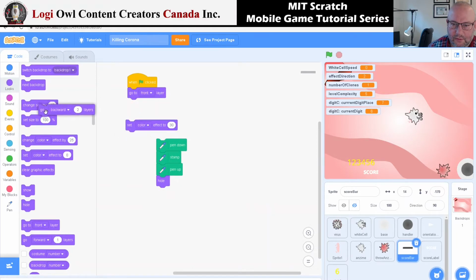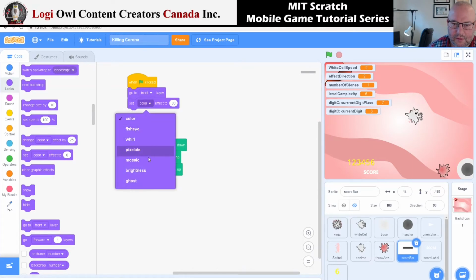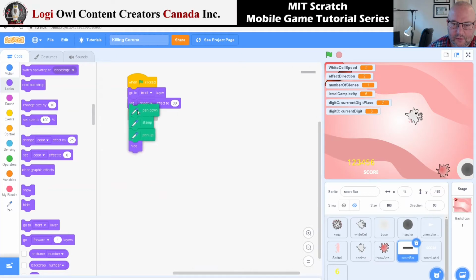Let's go to front and let's keep that ghost effect. Try now. Okay, let's remove that hide thing. Still, why did that disappear? We're sending that to the front, the score bar. It's still there, but it moved back, even though we're sending that to the front.